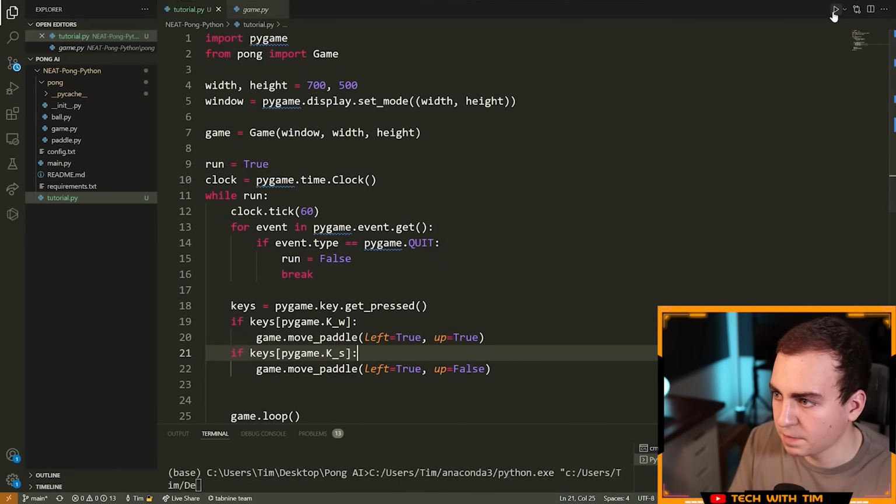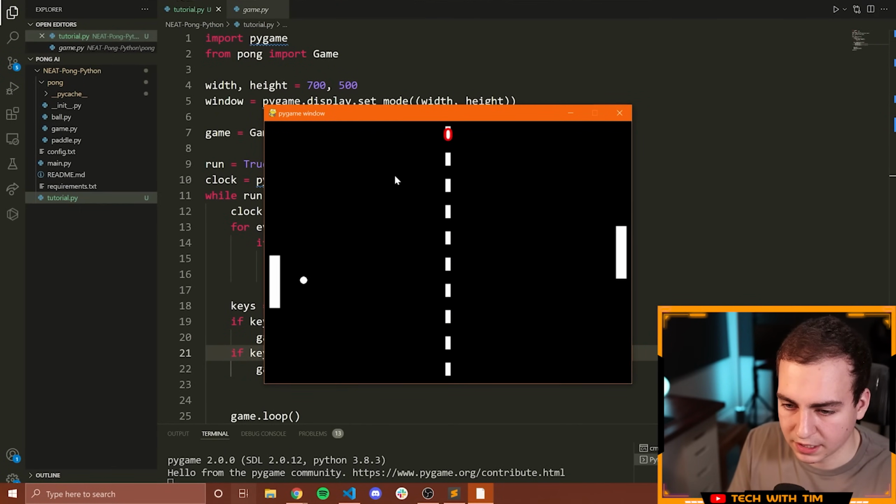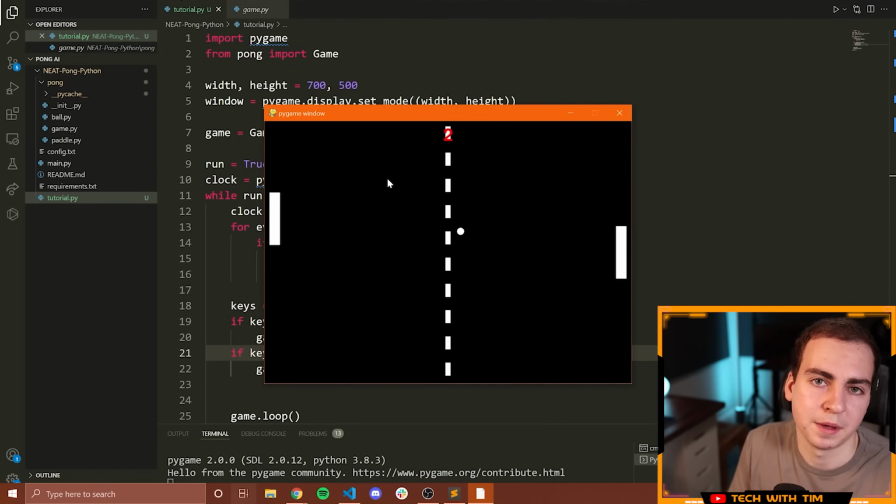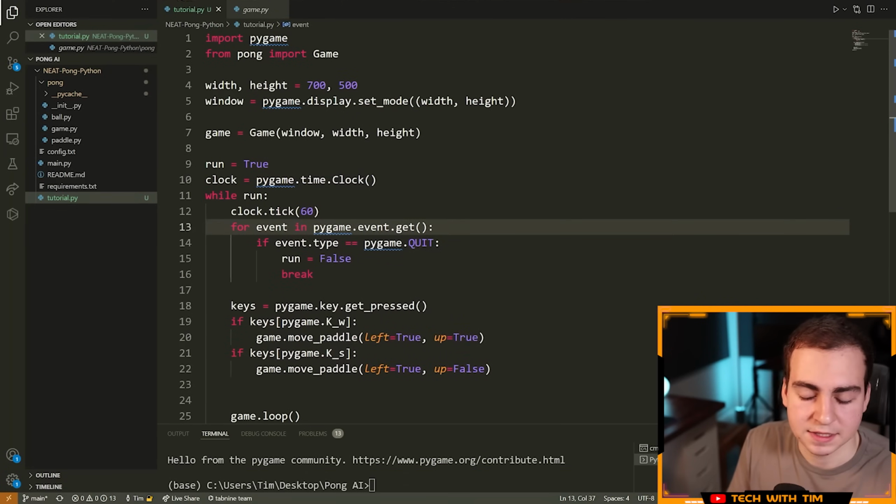So let's run the code. And let's see what we get. And notice that if I move S and W, I can now move the left paddle. And if you wanted to, you can implement maybe the up arrow keys for the right paddle. That's as easy as it is, though.